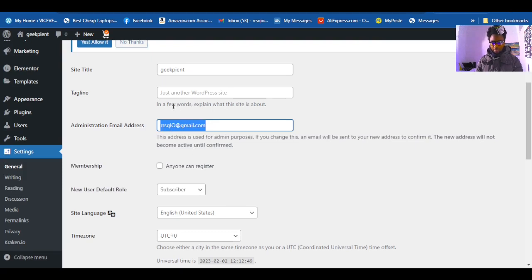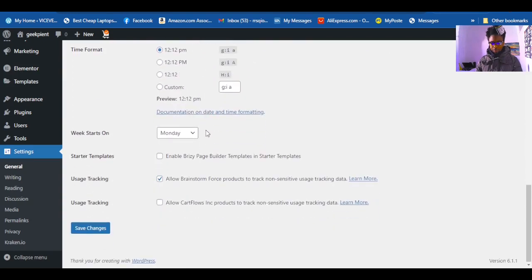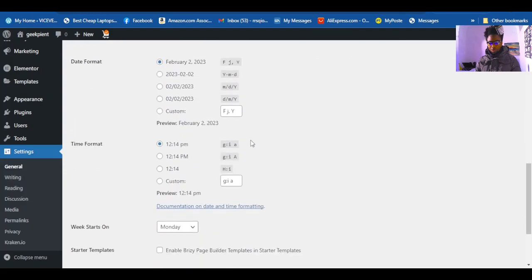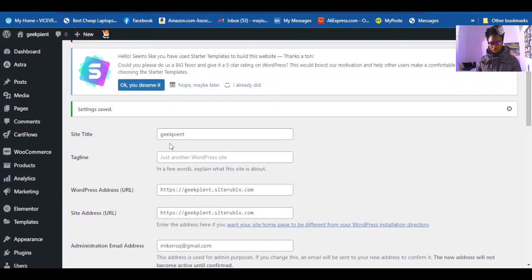You scroll down here and click Save Changes. When you click Save Changes, an email will be sent to your new email address, and you are going to confirm. Until you confirm, the email is going to still remain the same. But once you go to your new email and confirm it, the email is going to change to the new email here. Here you can also change your site title if you like.